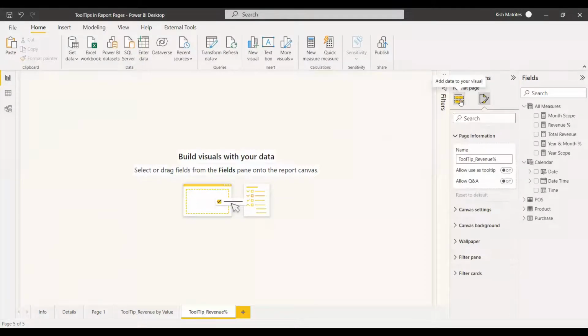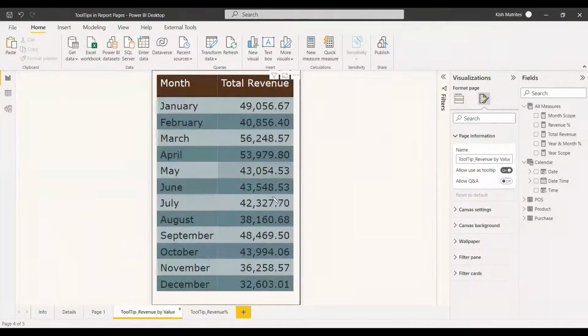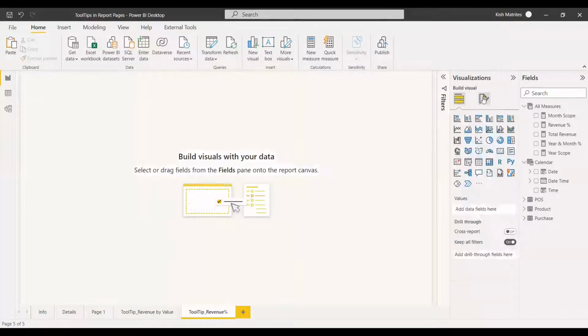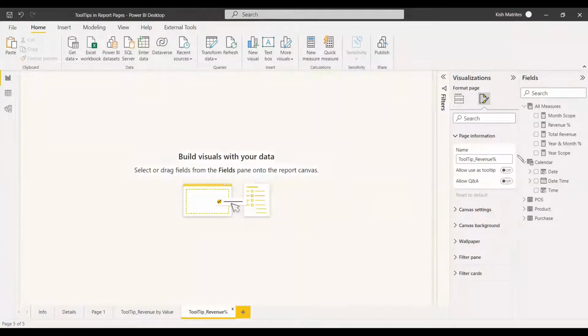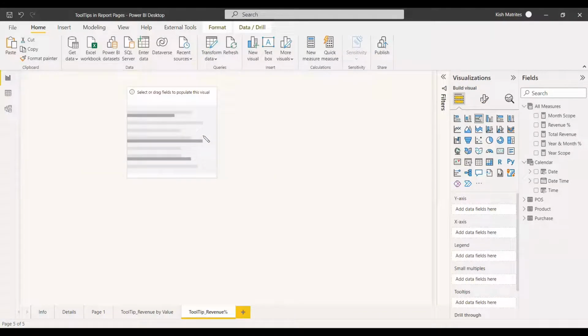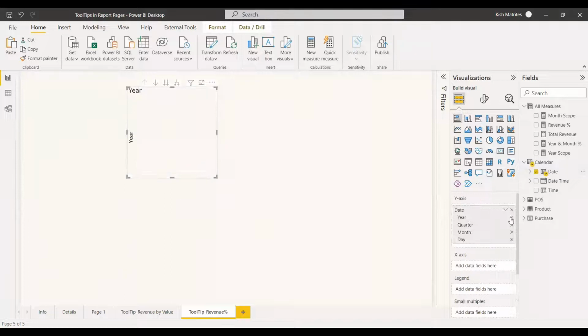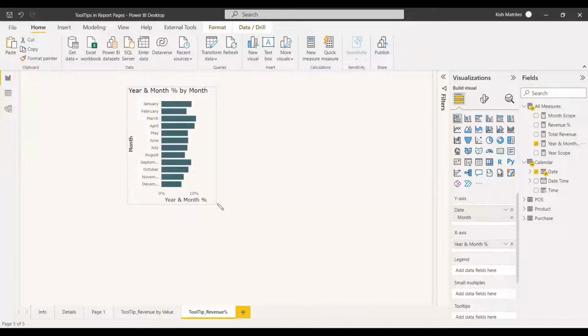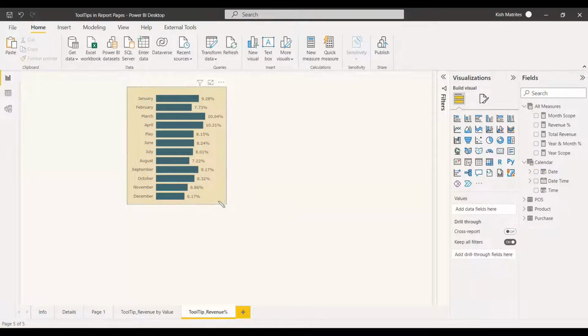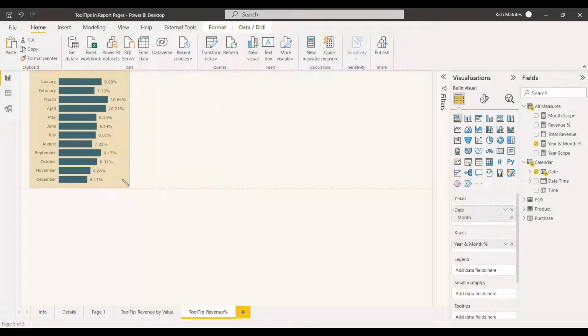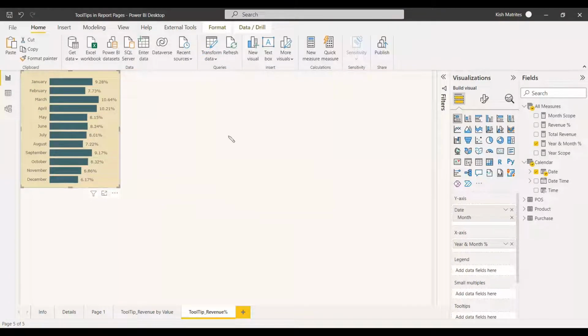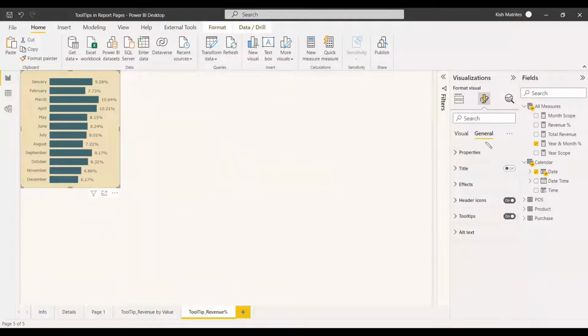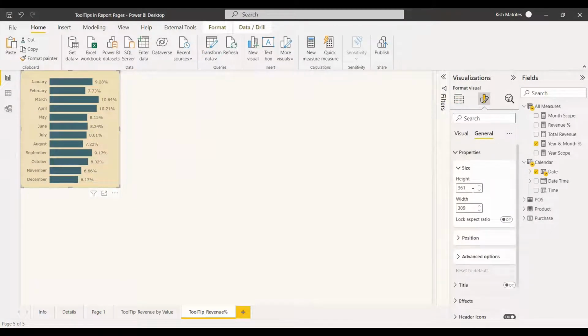For this page, we will first create the visual, and then we will select the width and the height comparing to the visual which we are using. So we can select a bar chart, and here in the bar chart you can select the date and just the month, and we can select the year and month percentage. Now we need to format this. So we have selected the bar chart and created the visual. Now we can move the visual to the top left, and then we will select the visual properties. How much is the height and how much is the width?